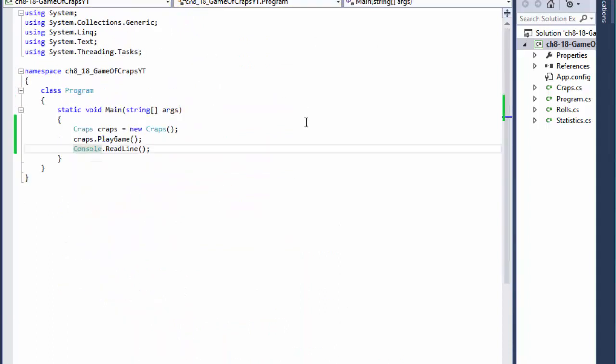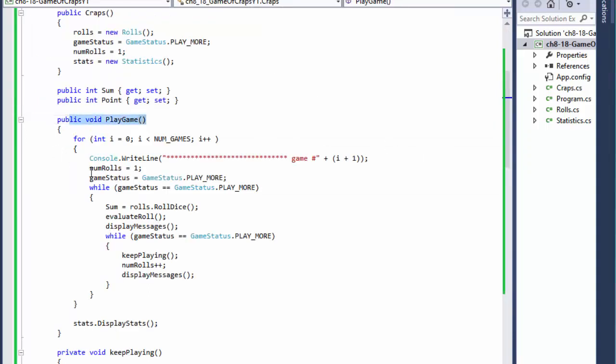So over here we have just a main, and all we do is call the play game method, which is the starting point, and everything kind of branches out.